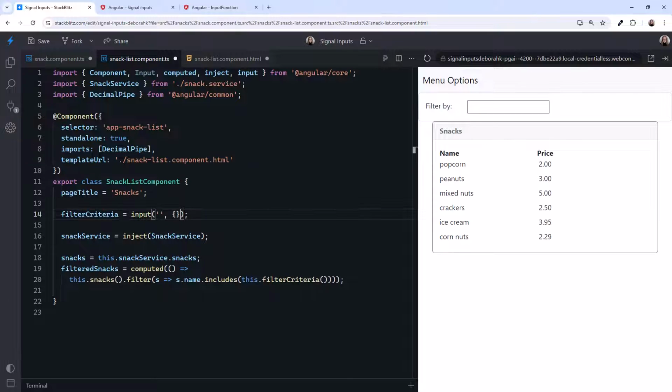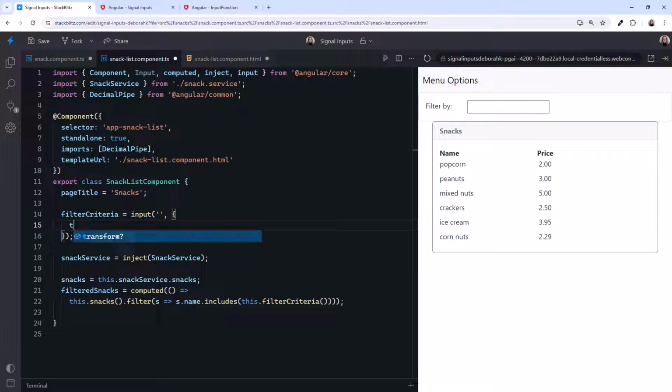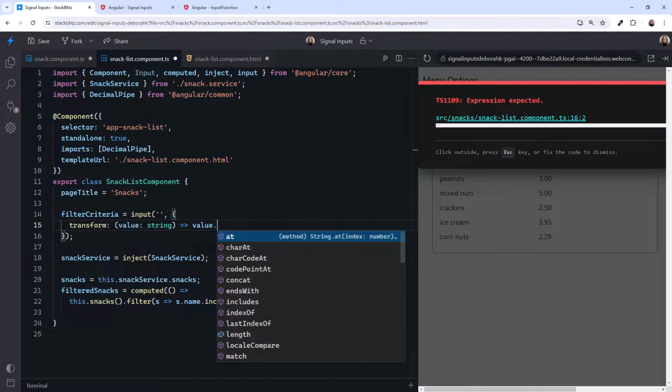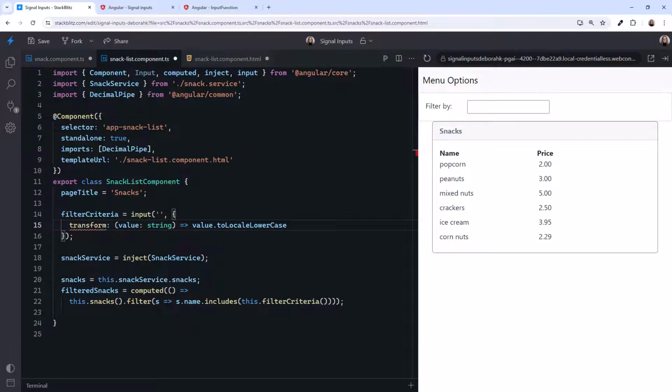We add curly braces for the options object. We set the transform function to an arrow function. For strong typing, we specify that the incoming value is a string. Then we use that value and call toLowerCase to ensure that the result is lowercase. Trying it out, notice that I'm typing uppercase letters, but the filter still works. Our code transforms the incoming input value to lowercase.